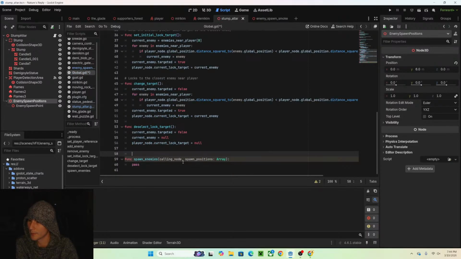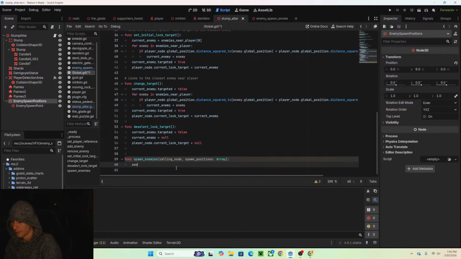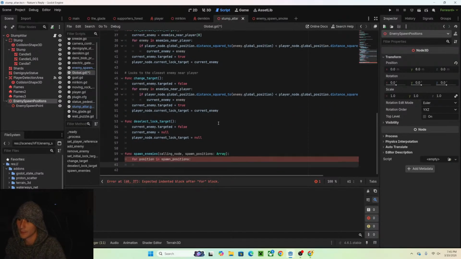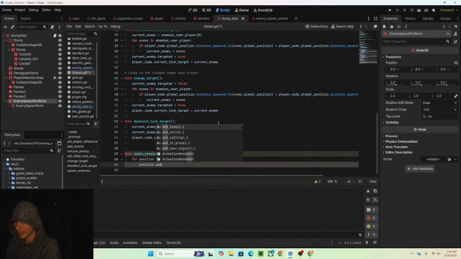So we have a calling node and spawn positions. What this is going to do is loop through the spawn positions: for position in spawn positions, we want to instantiate, position dot add child.